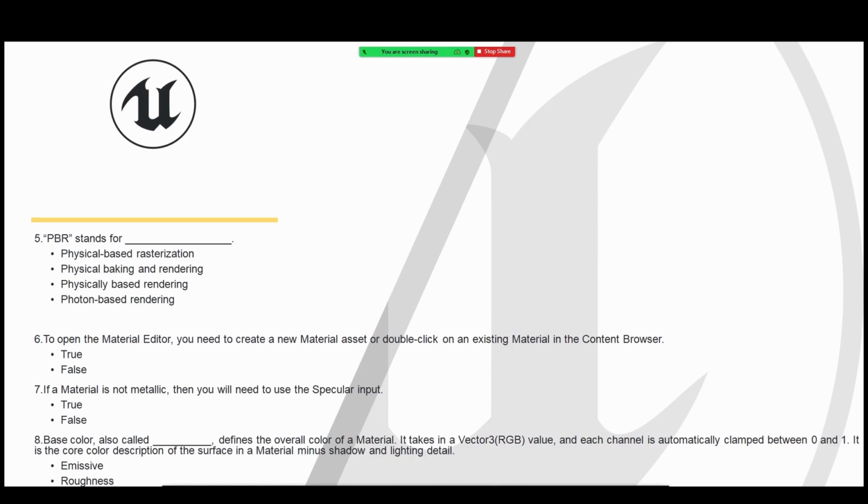Number 6, what do you do to open the material editor? You need to create a material and double click on it to open the material editor. True. Yes, double click.